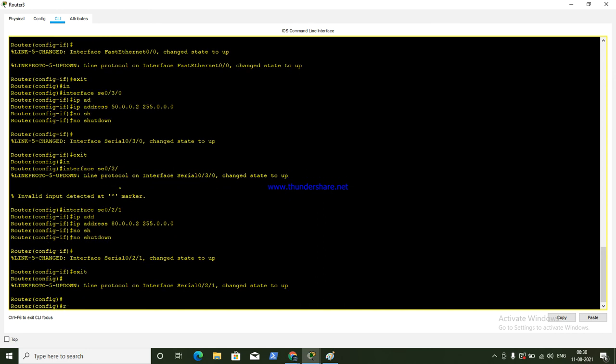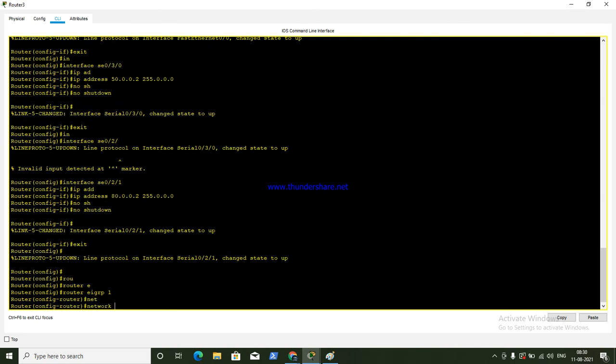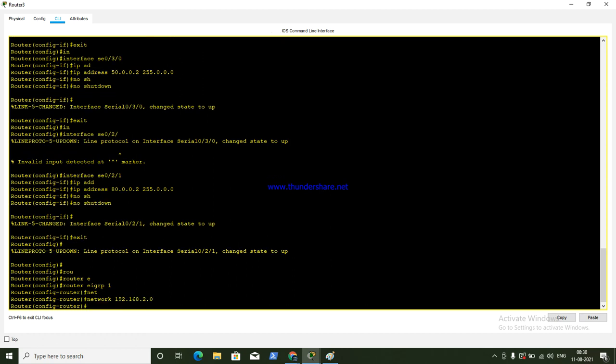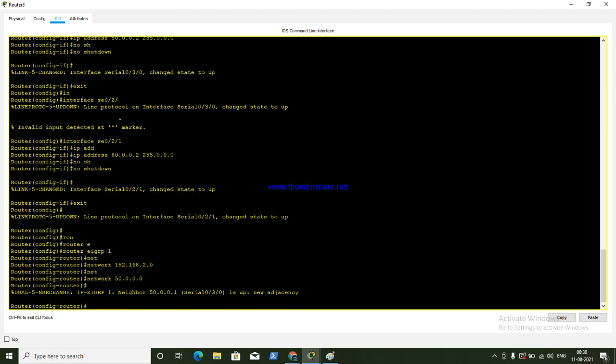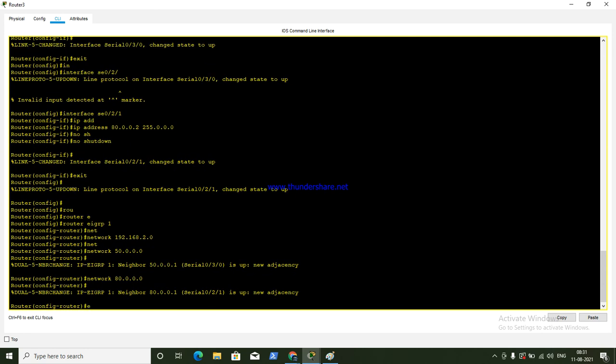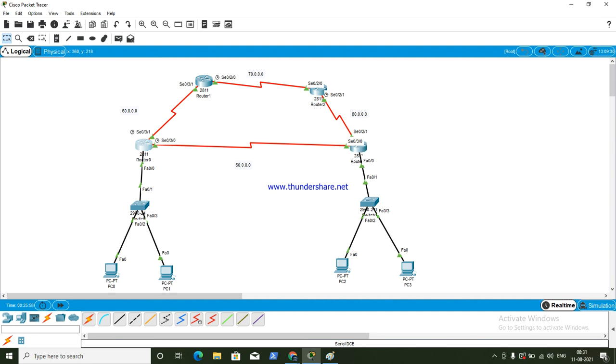Router EIGRP 1. Network 192.168.2.0. Network 50.0.0.0. Enter. Then 80.0.0.0. Then exit. So all the sites are configured properly here.